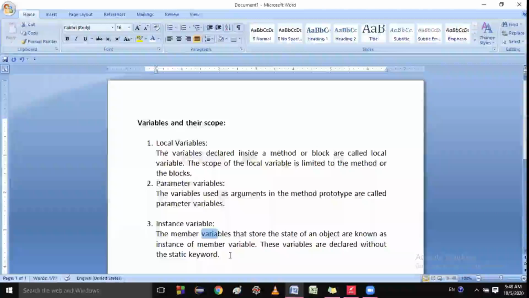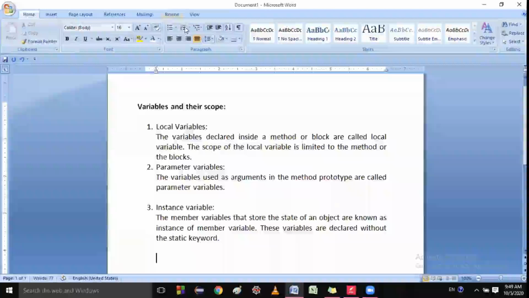Basically, their values are different for each object. They are referred to as instance variables because their values are unique to each instance of the class. I will discuss it when I start to write a program.